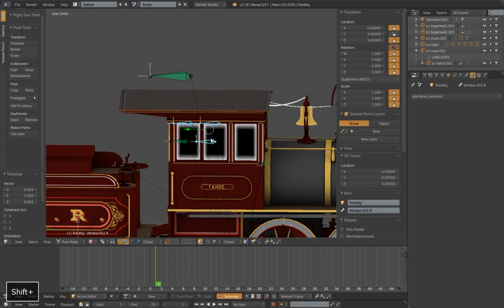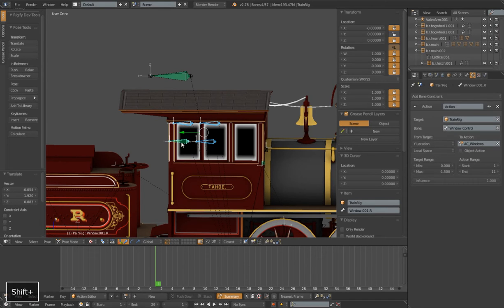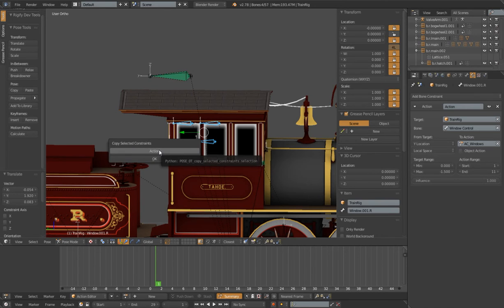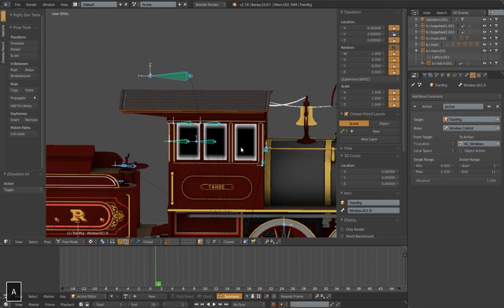So I'm going to select these window bones, and selecting this one last to make it the active one, I'm again going to use the copy attributes add-on that comes standard with Blender. You just need to go to user preferences and enable it in add-ons. So Control C gives me the copy attributes menu, and I'm going to use the copy selected constraints. In this case, I only have this action constraint that I want to copy to those other 3 bones. I'll just click this and then OK, and now I don't have to fill in this 3 more times. It's all already set up for me.